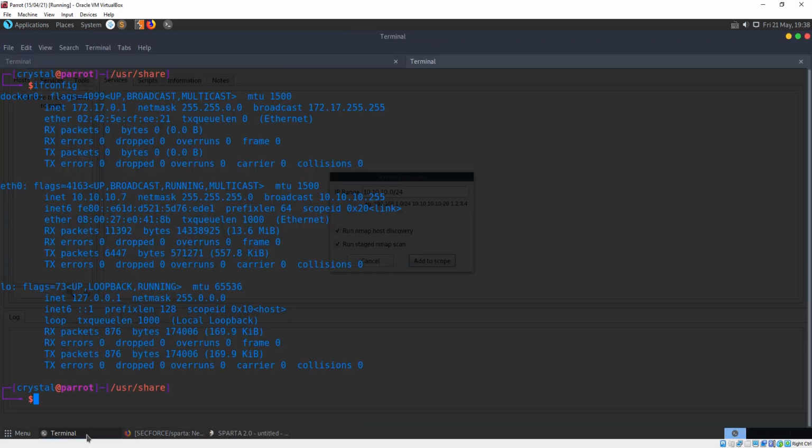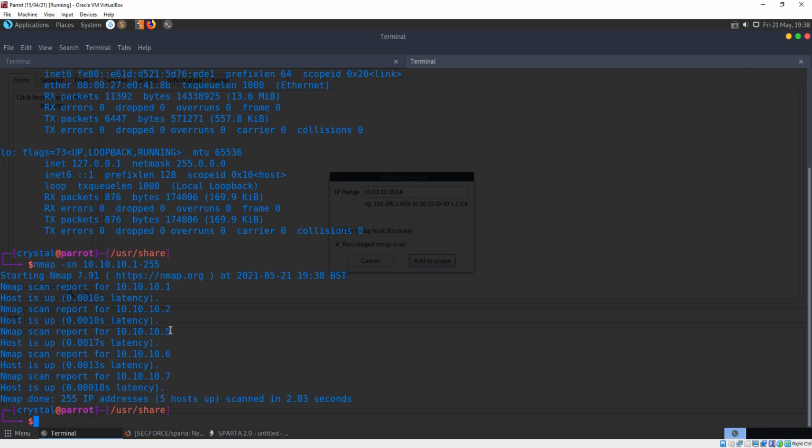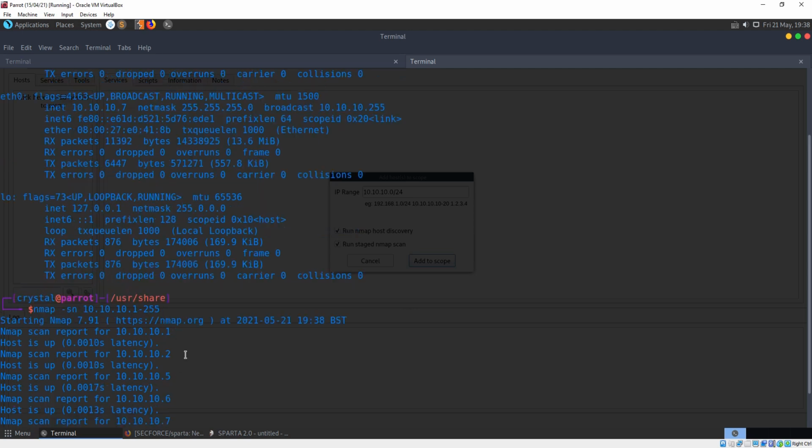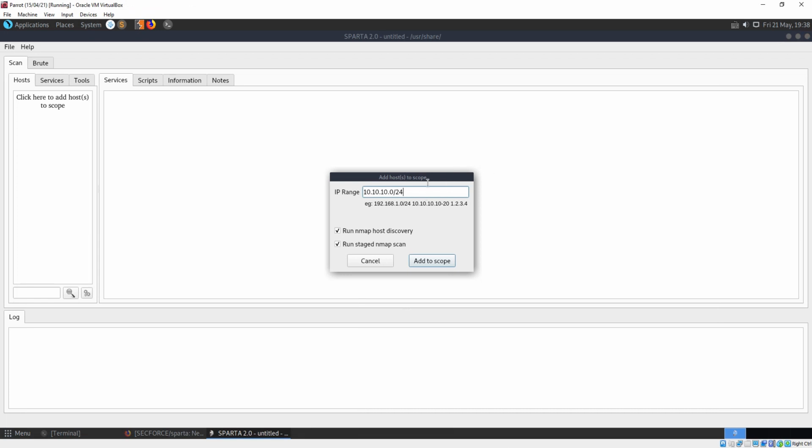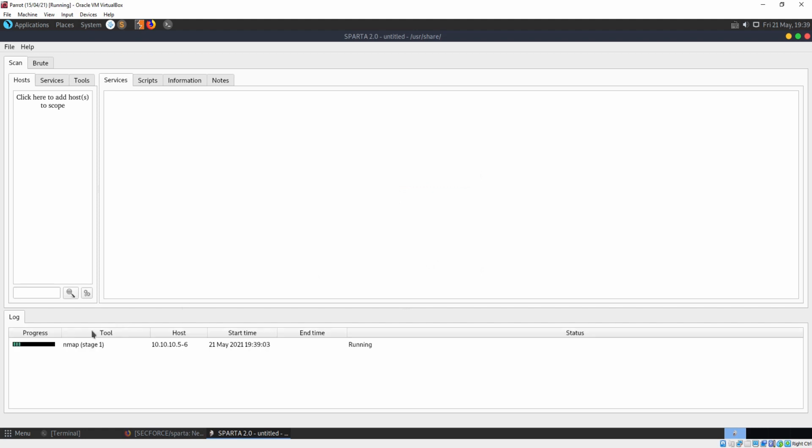So let's go, and first of all I'm just going to go back and run nmap -sn 10.10.10, and I'm going to run that over the full IP range. And this is just a really quick scan just to let us know which hosts are up. And you can see here we have 5, 6 and 7, and we are 7. So let's try and do 5 and 6. Presumably they're going to be our two Metasploitable machines. I'm going to go back here. I'm just going to set this to 5-6. We'll add those to the scope, and that will start running the nmap scan.